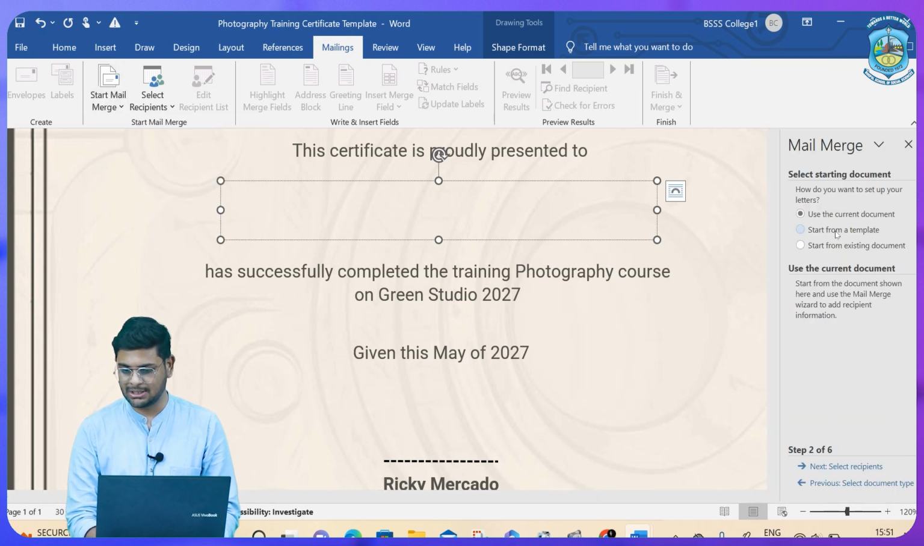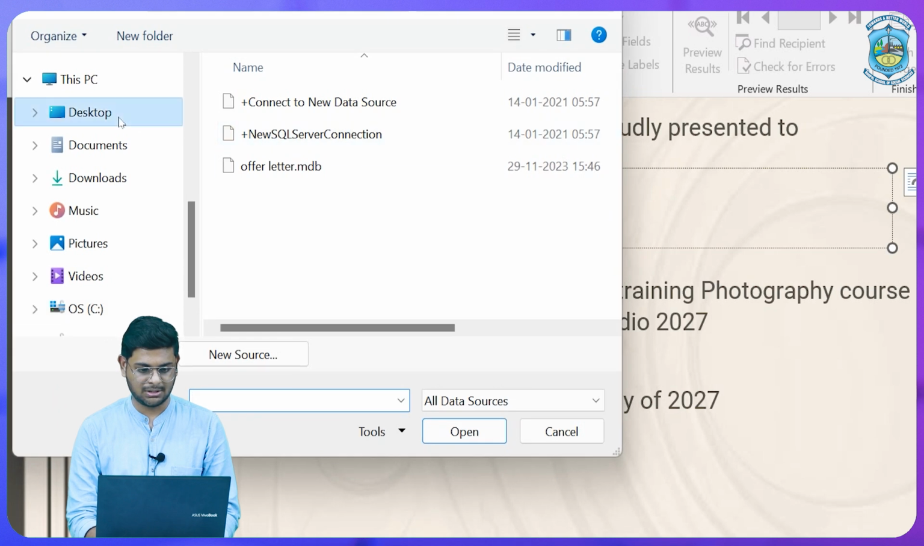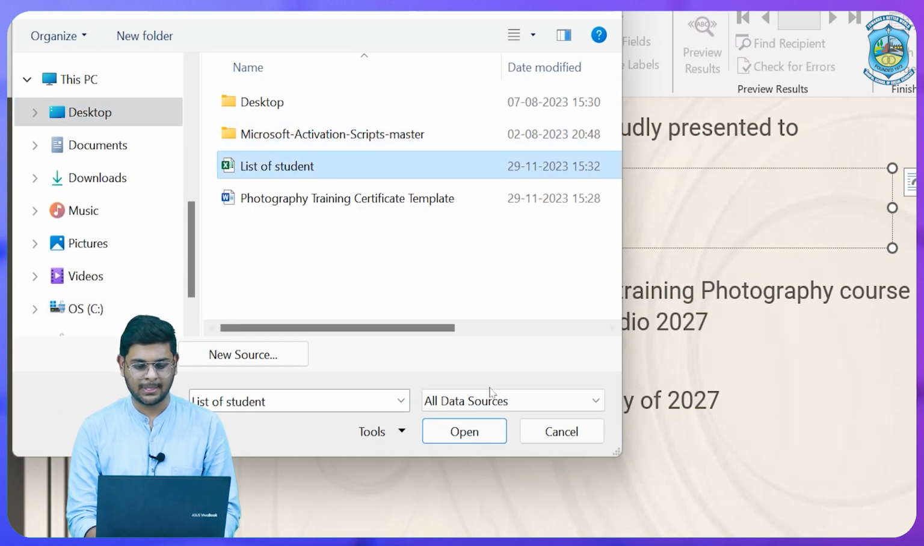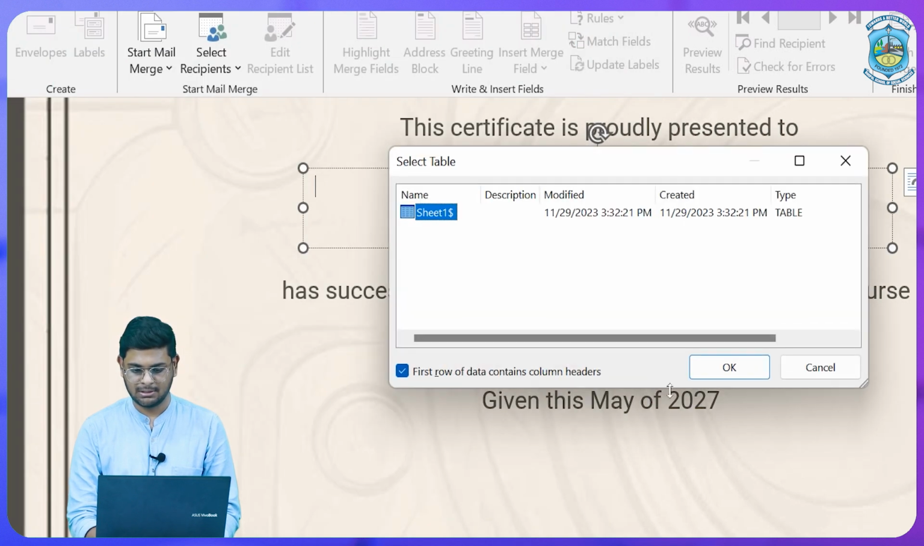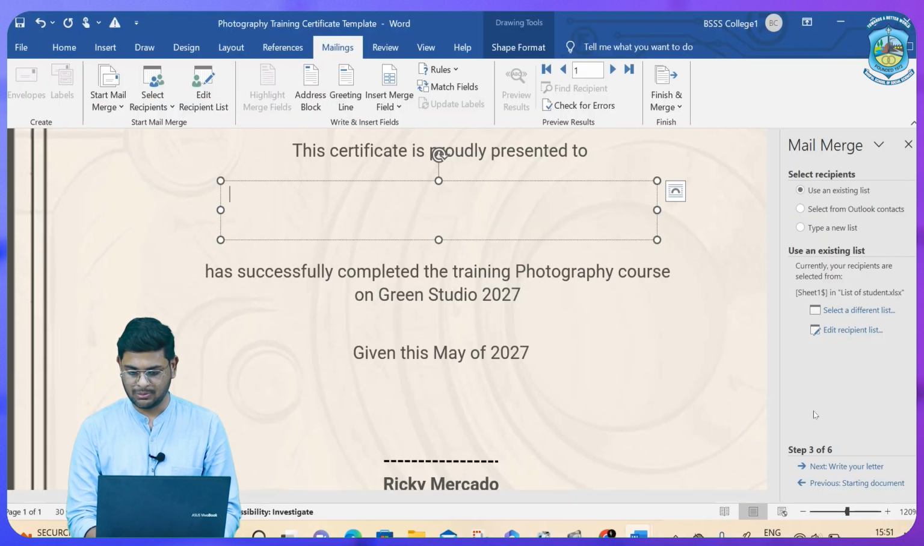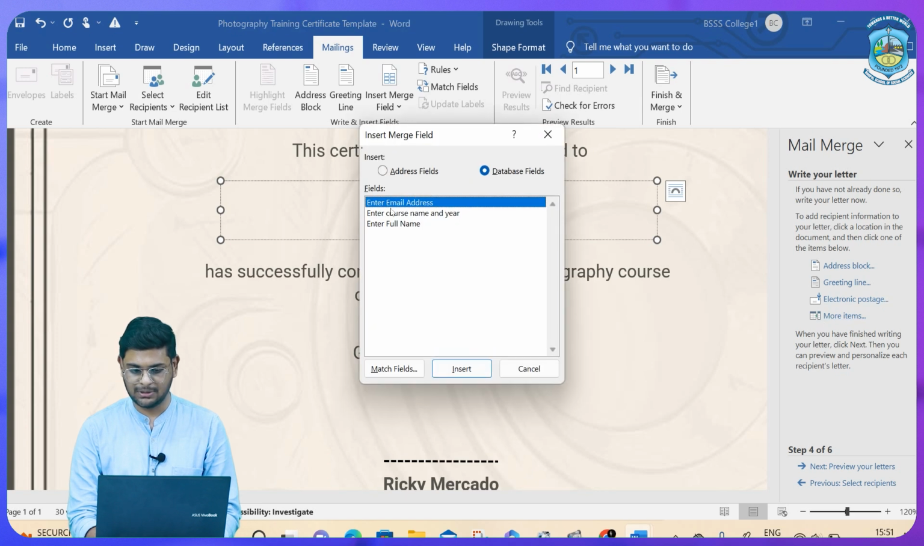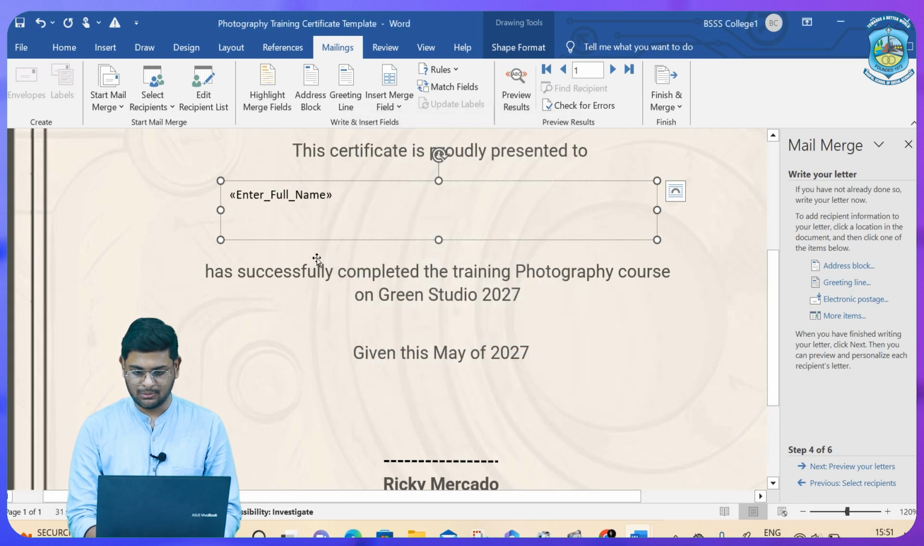I'm going to take the current document. Next, I'm going to take a list from my desktop and open that. I'm going to select every person over there. Now I'll write the letter. I'll add more items, take their full name and insert it. Then I'm going to click the close button over here.